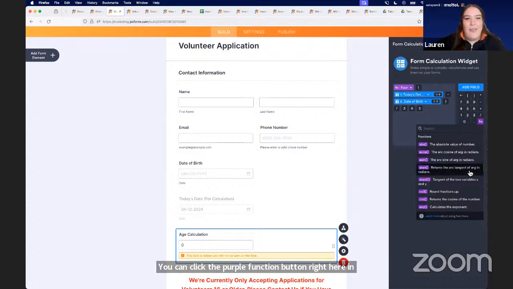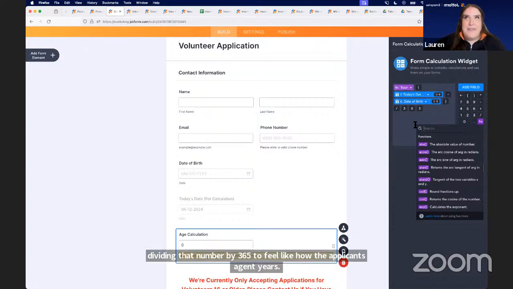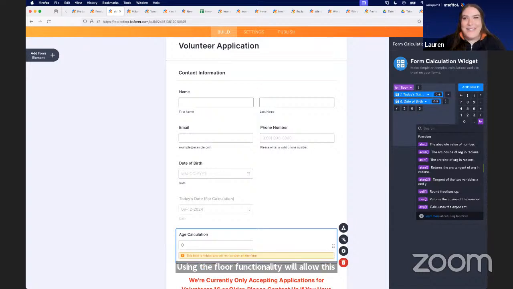This will contain all of the different mathematical functions this calculator tool is able to automatically perform when configured on your form. For the age calculation, I am taking my hidden date field that will autofill to today's date and subtracting the respondent's date of birth, then dividing that number by 365 to fully calculate the applicant's age in years. Using the floor functionality will allow this to be a full number and round up for the most accurate reporting.